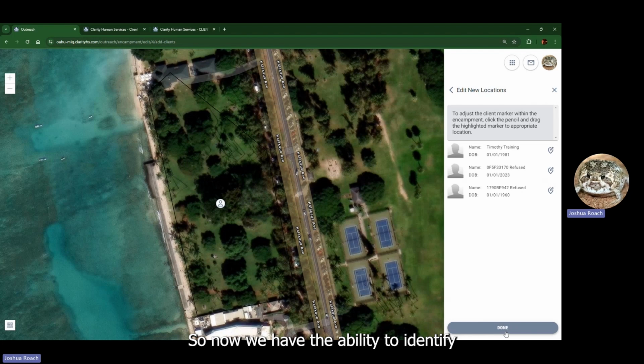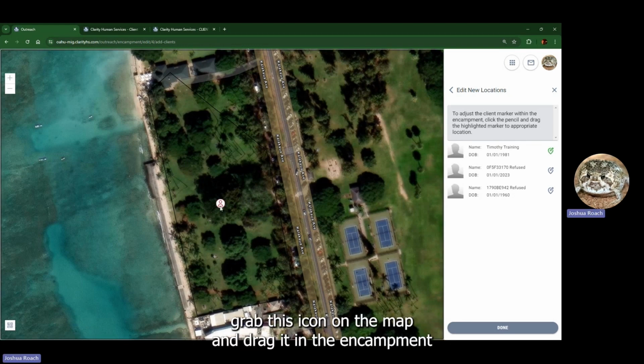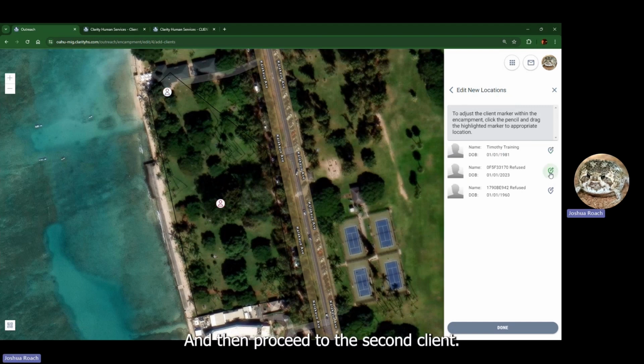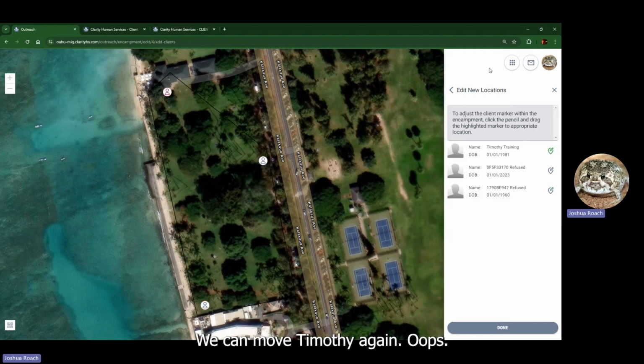All right, so now we have the ability to identify where the clients are actually staying in the encampment. So the first one, and it just goes in order, but you could simply click on the location icon to the right of the client. Grab this icon on the map and drag it in the encampment to where this client is staying. And then proceed to the second client and the third client. If you made a mistake, you can still go back. We can move Timothy again.